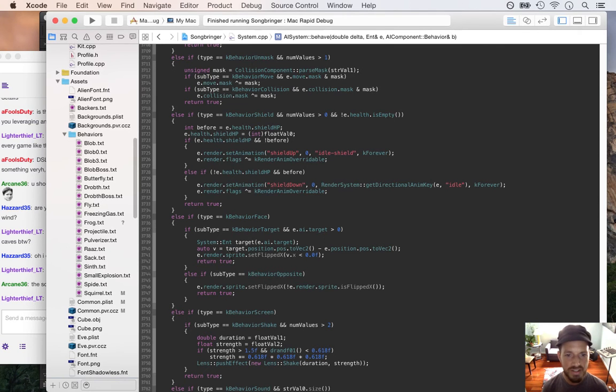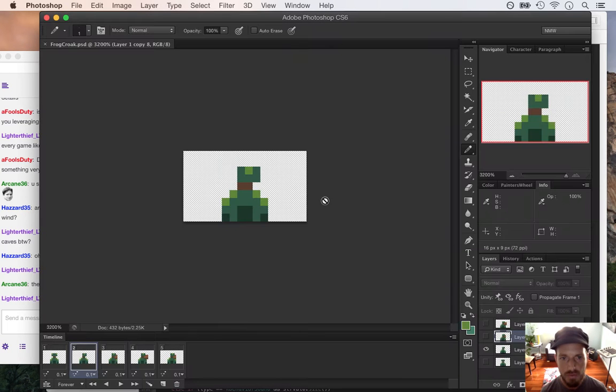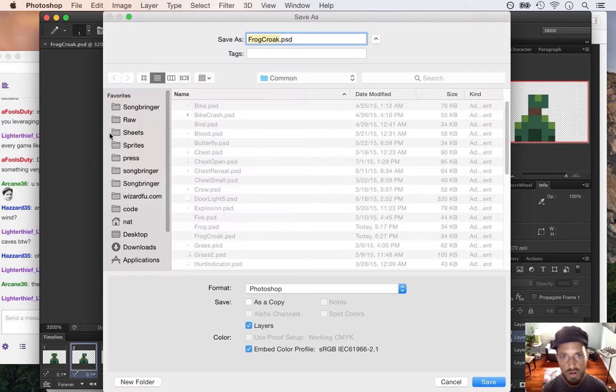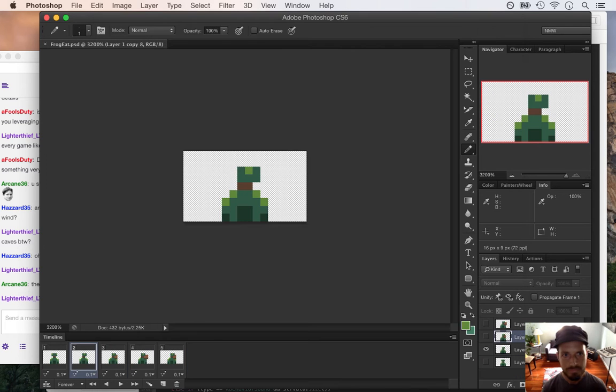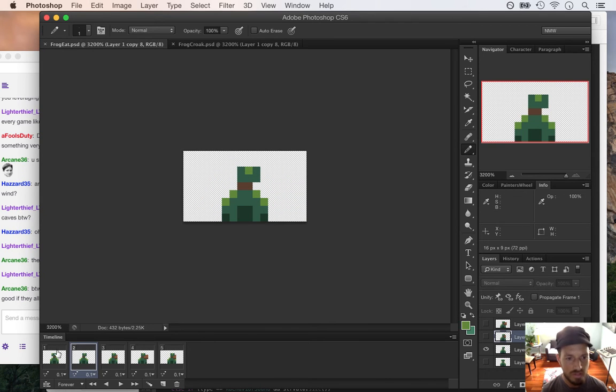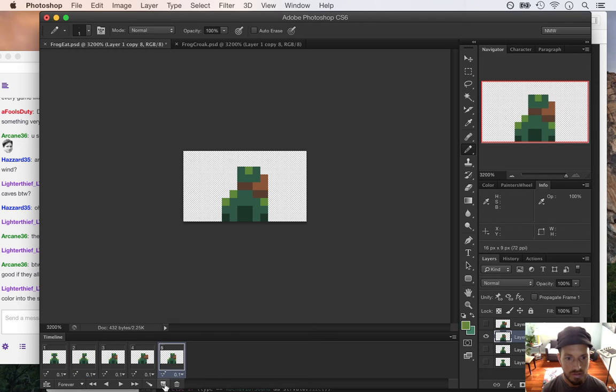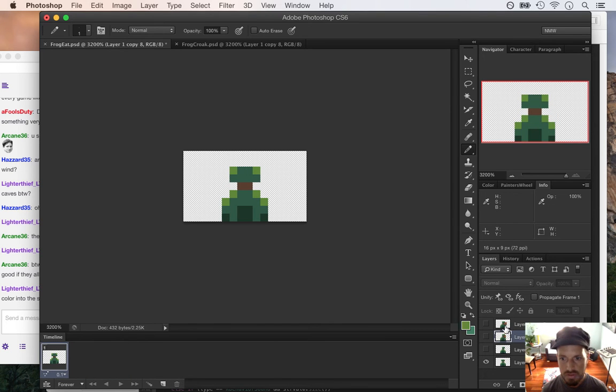Here it comes, the cherry on top. This is the part I've been waiting for, when you can eat stuff. So we're going to call this one frog croak. We're going to go frog eat. Let's reopen frog croaks. We've got that waiting in the wings. Frog eat. So he starts looking to the right, and his tongue whips out really fast and then comes back in. That's really all there is to it. Okay, this should be a pretty easy animation. Oh, we want this to be this frame.